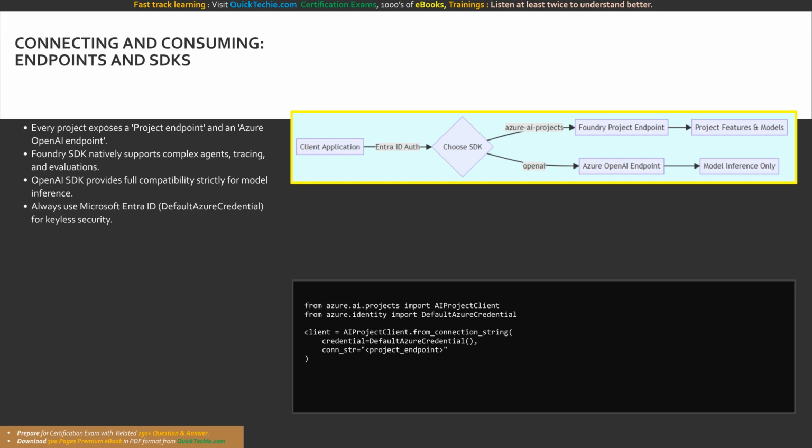To effectively consume these endpoints, you can choose to use the Microsoft Foundry SDK, which is easily installed via the Azure AI Projects package in Python. This specific SDK gives you comprehensive, native access to advanced project-level features like autonomous agents, programmatic evaluations, trace logging, and secure Foundry IQ data connections. Alternatively, if you are migrating existing code, you can use the standard OpenAI SDK, which provides full OpenAI API compatibility strictly for core model inference operations.